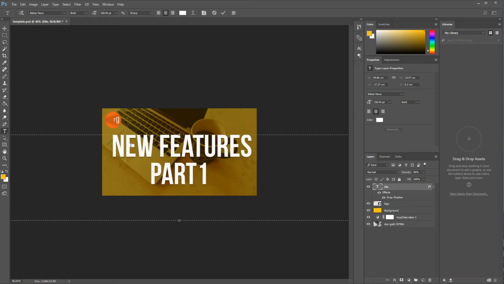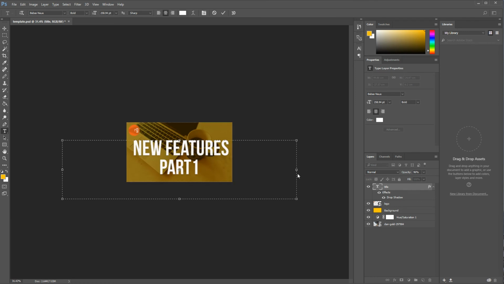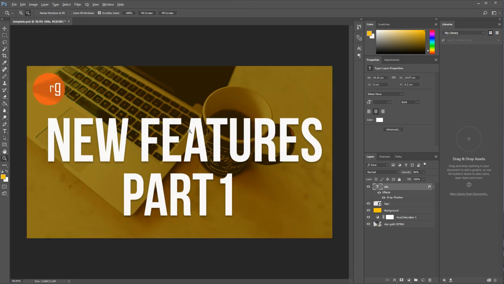And then just to make sure that my text is actually centered, I'm just going to bring these back in. Okay, double click the magnifying glass, and there we go. So new features part 1. The next thing you should do is, it's a little bit overkill, but it's always good to take a look at what this is going to look like in the search results.